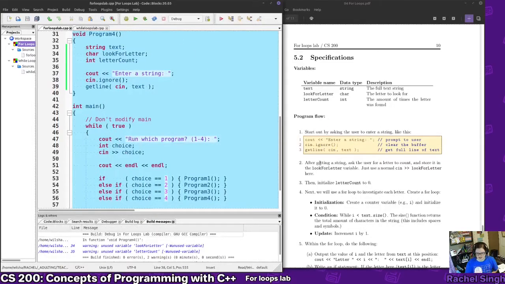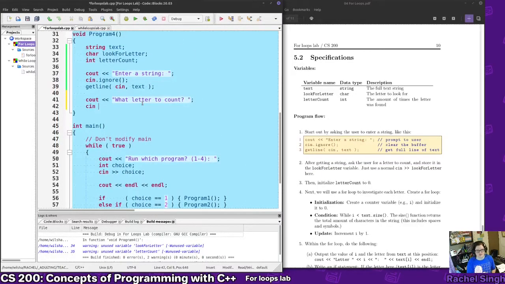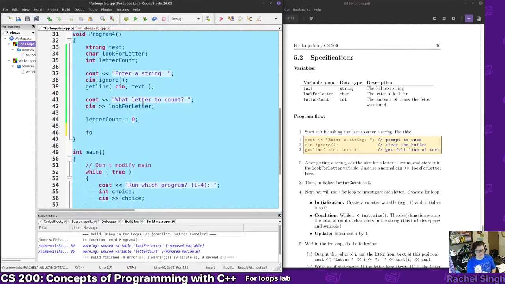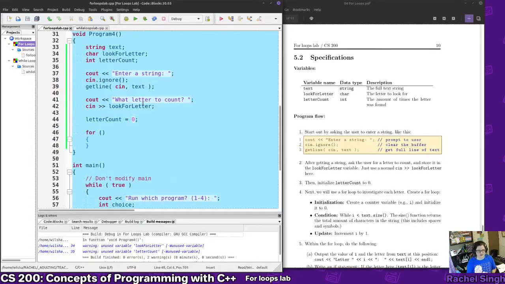So next, and we'll get there, look for letter character, and then we're going to say letter count is 0, because starting off we haven't found any letters. We need to initialize it to something. And now we'll use a for loop to iterate over that string and look at each letter. So this is kind of where it's more specialized. We'll have the for loop. We're going to do some things.